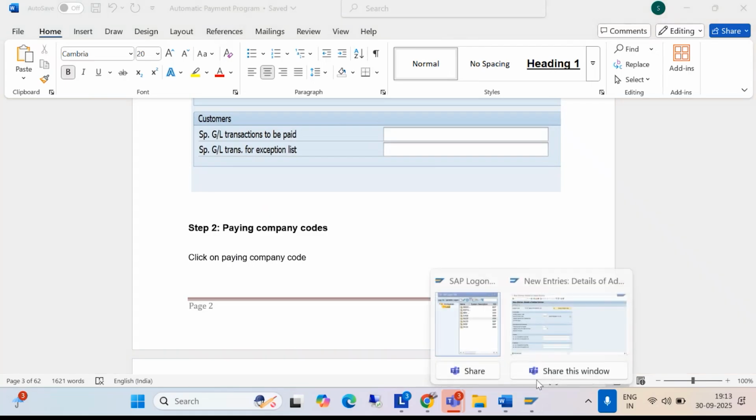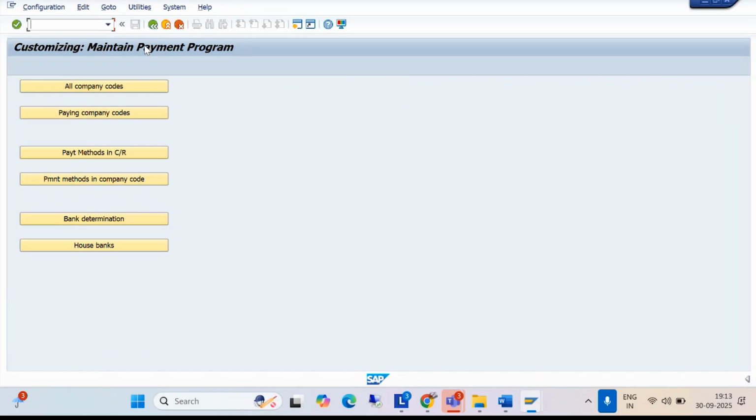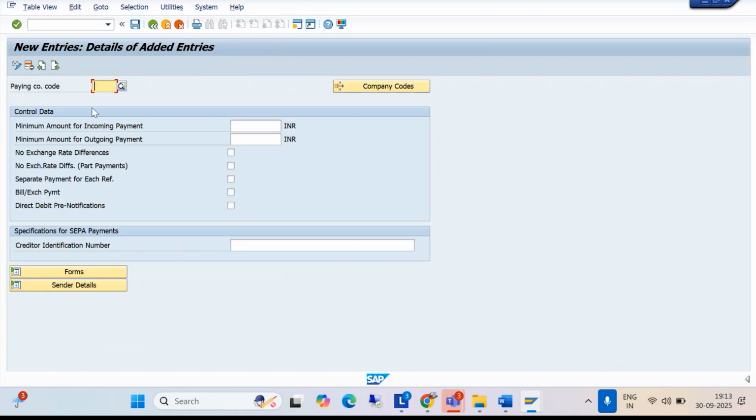Next step is the paying company code. Which company code is paying? Our company code is paying. So we go to the next step, paying company code, choose new entries, and enter the paying company code VAJM. So our company is paying.